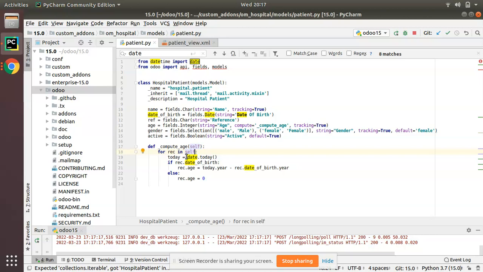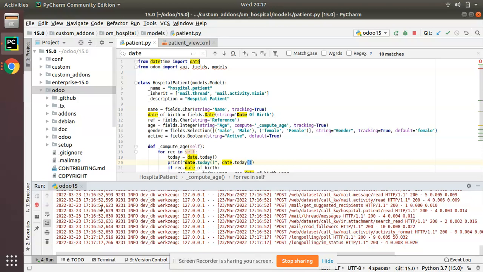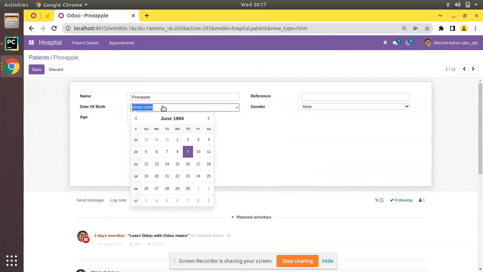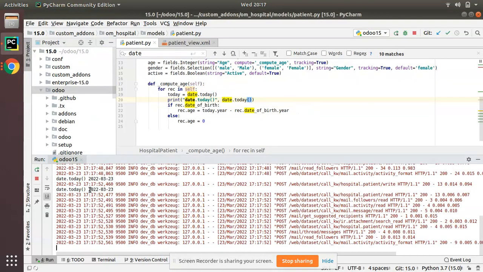And here I'll be adding date.today. So let's see what we have in date.today. If I print this date.today, let's see what we can get. I just need to trigger it again, so I have to change the value to 1997. You can see date.today is returning 2022-03-23. That is today's date it is returning.